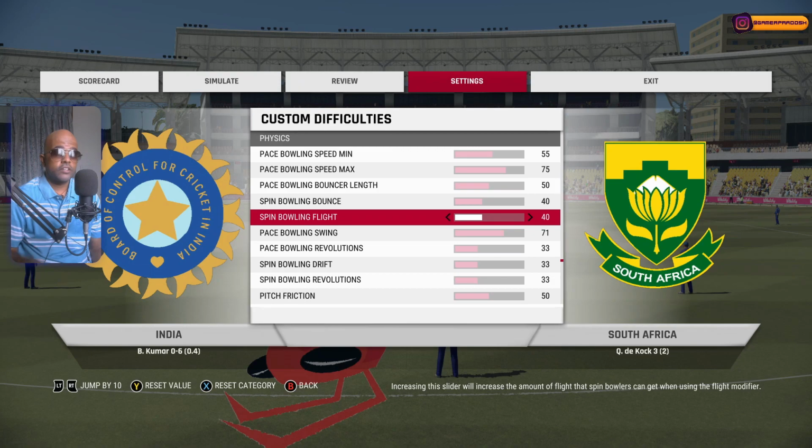That is also something which we'll see below. So for flight, 50 is fine, or 40 as well. I think 40 would be a good place, and they can work it up to 50. Because spin is not that easy to play, guys.